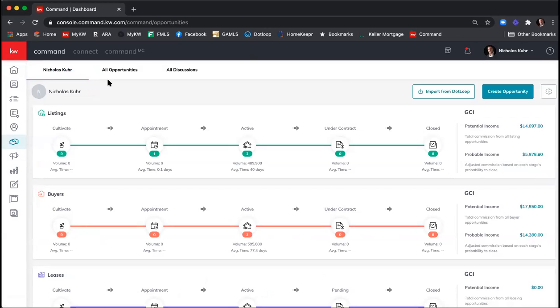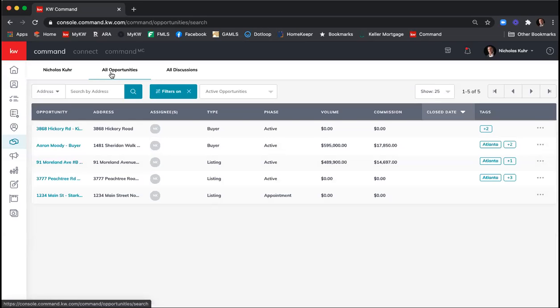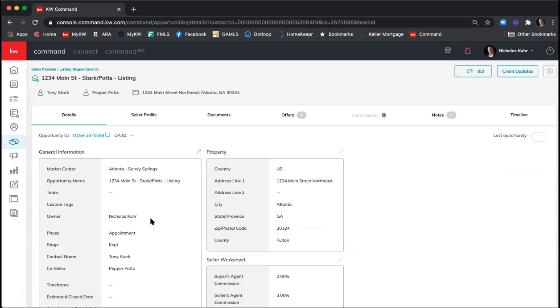Then up here, I'm going to click on all opportunities to find the opportunity. You could click into whichever sales funnel your opportunity is in, but I like going to the all opportunities tab because this shows me all of my active opportunities in an easy list that I can find. So I'm going to click right here on 1234 Main Street, which is the opportunity I created this morning. I'm going to click on the opportunity and it's going to take me into the details tab.